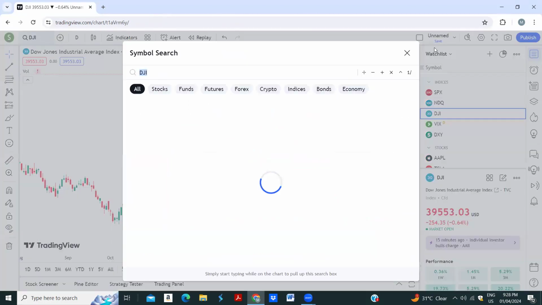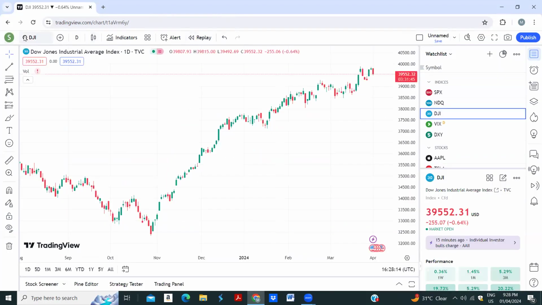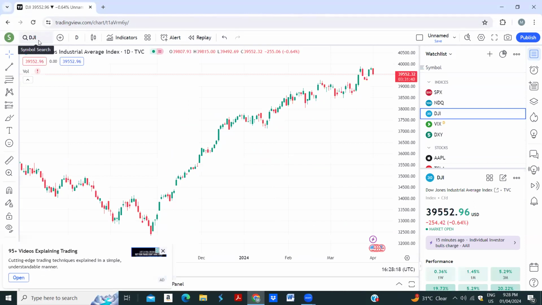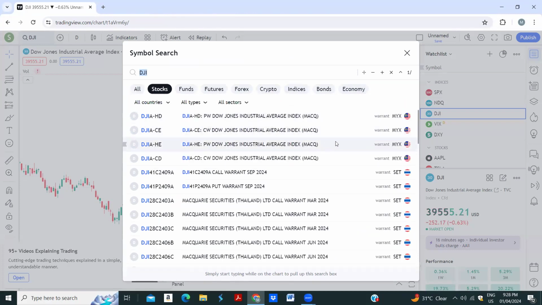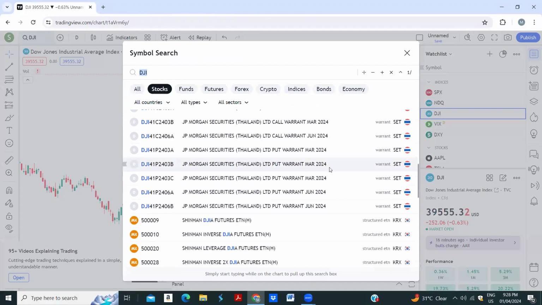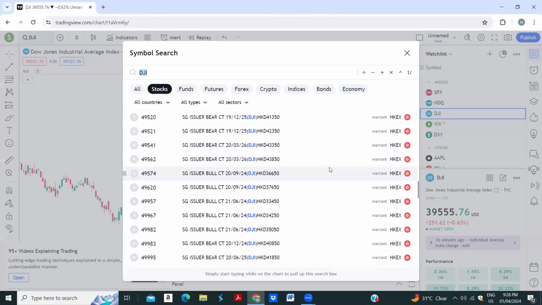Now from here, this is a place from where we can access a range of different symbols or the asset symbols. Here you can see stocks, funds, futures, forex, cryptos, indices, bonds, and economy. So we have a different range of options, different asset classes to select from. Let's suppose if I click on stock, then I can select different types of stocks available. You can see there are a lot of stocks available.